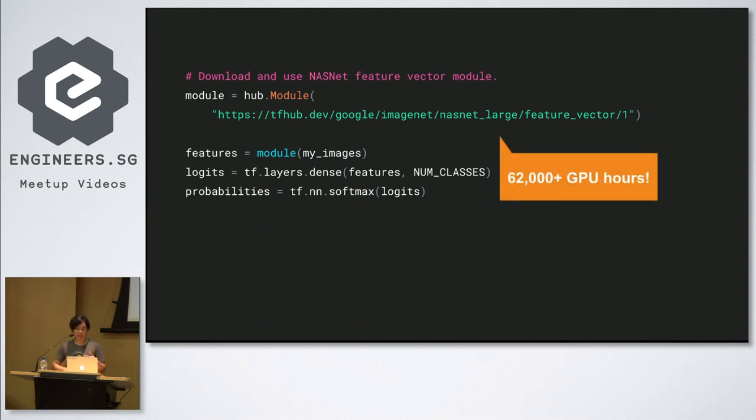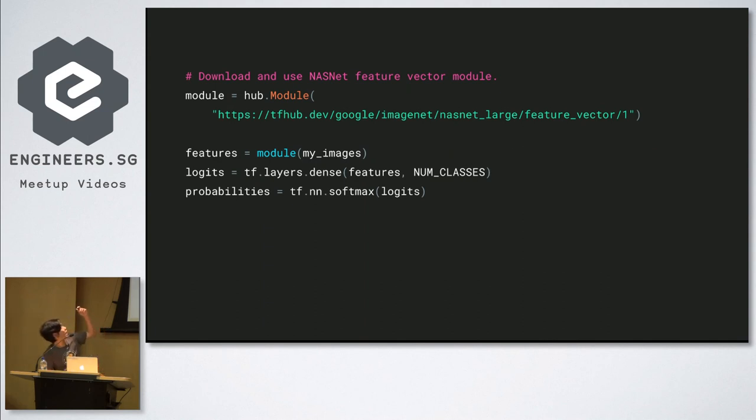Once you have that module, it's a function that takes an image as input and then produces a feature vector for you. So you can think of it as a feature extractor that extracts the features from your image. And then once you have those features, you can just put them in a dense function and do your binary classification or multi-class classification as you want.